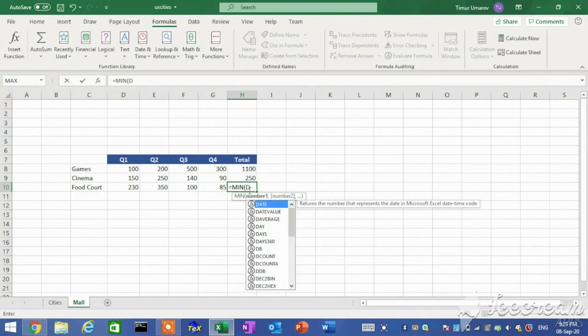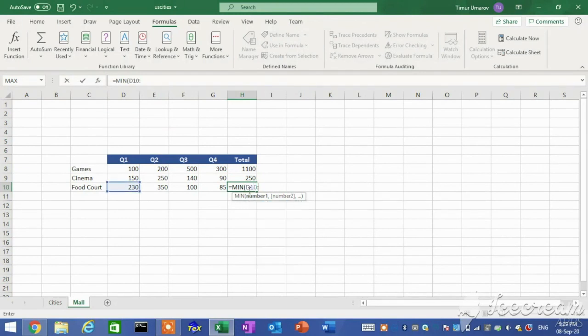Enter the first argument for the function. If there is another argument, type a comma, and then enter the next argument. When you have finished entering all the arguments, type a closing parenthesis.